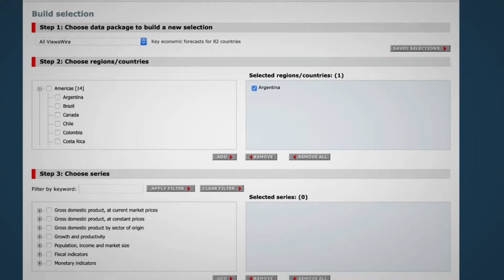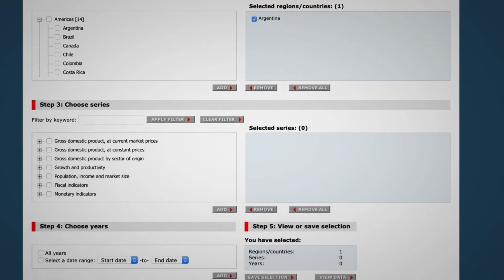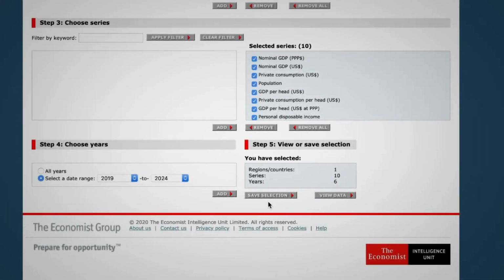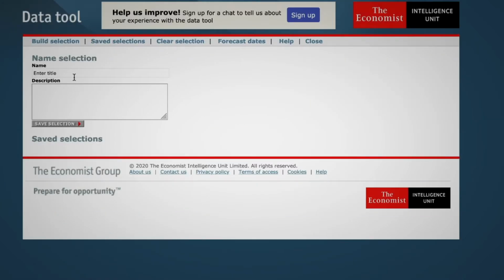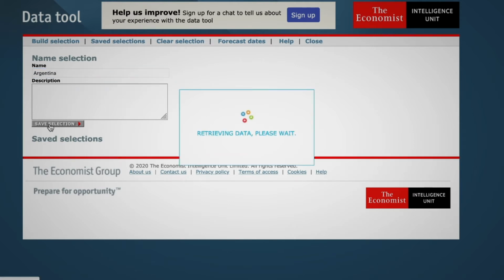So everything from those core macroeconomic indicators on GDP through to those financial elements and market opportunity type data focused on population and income size for every country. And then from here, I can do one of two things. I can make my selection and I can save it, so I can come back to it time and time again, particularly good for users who are looking at the same data point changes over time.